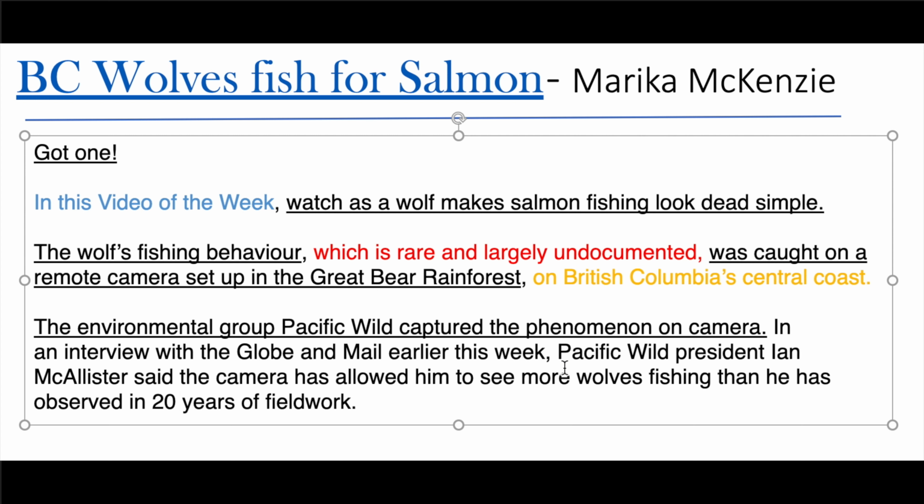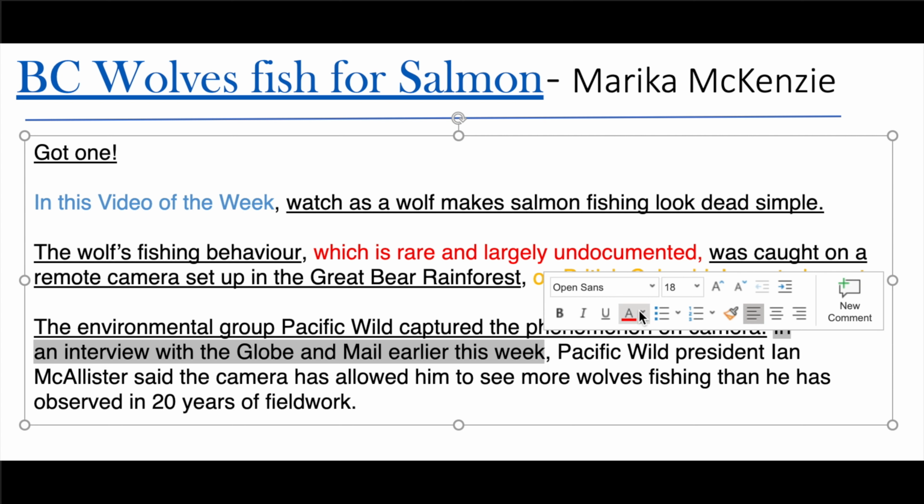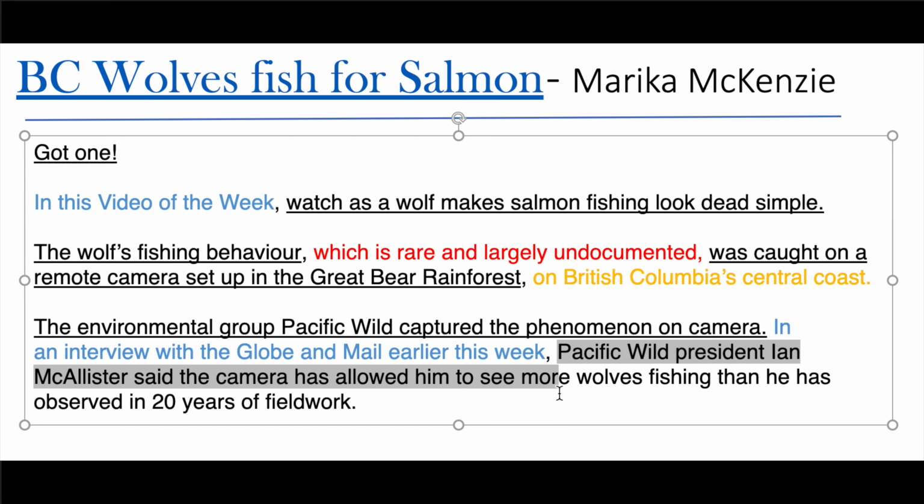Okay, last sentence. In an interview with the Globe and Mail earlier this week, Pacific Wild President Ian McAllister said the camera has allowed him to see more wolves fishing than he has observed in 20 years of field work. 1 comma, 1 knife, separating the sentence into pieces. And I think if you read it carefully, you'll find this is an introduction. It doesn't make sense on its own, and this part does make sense.